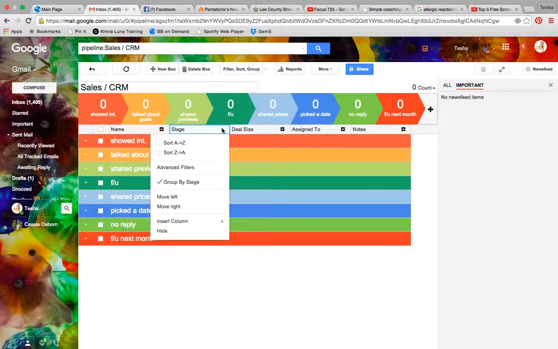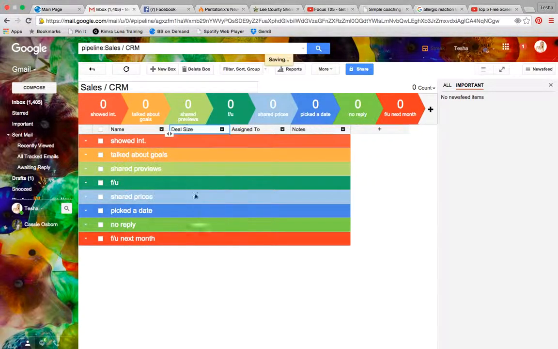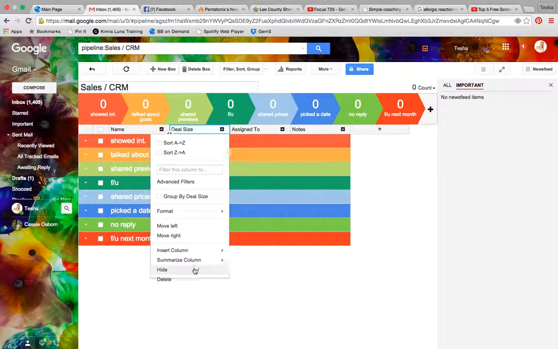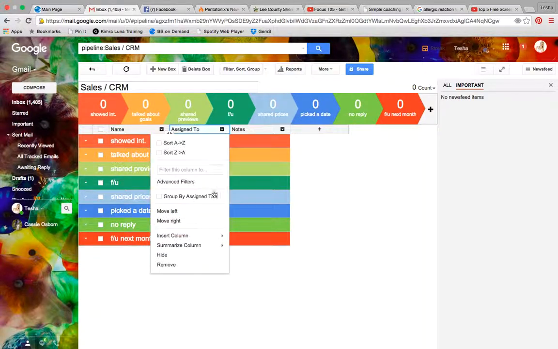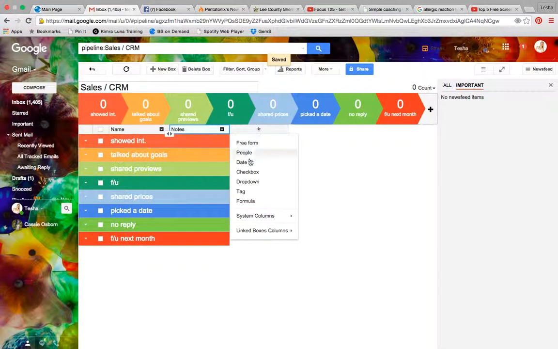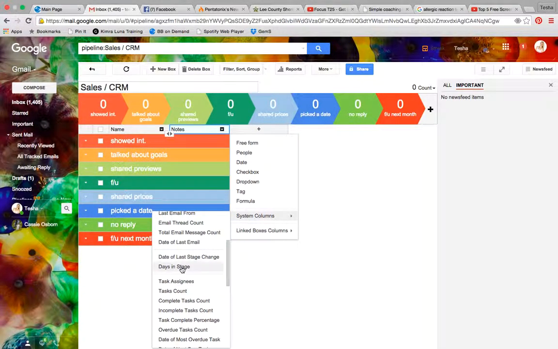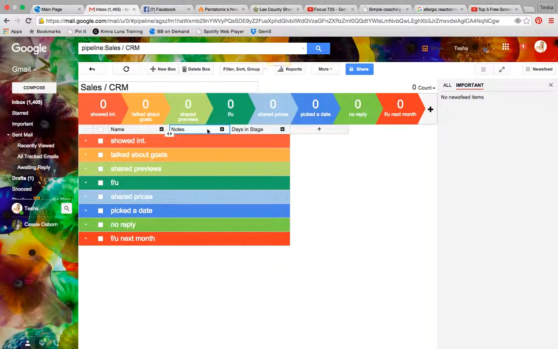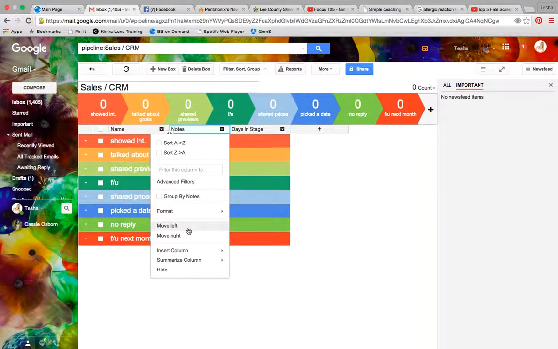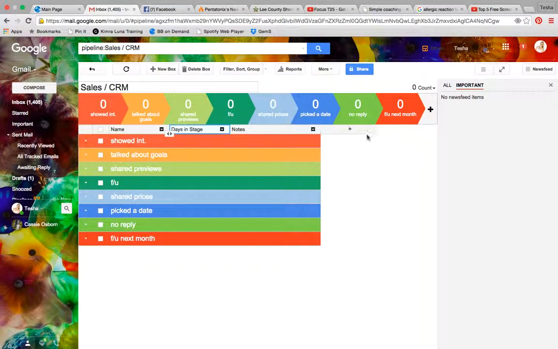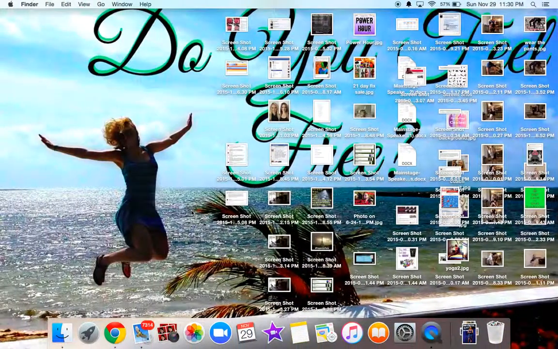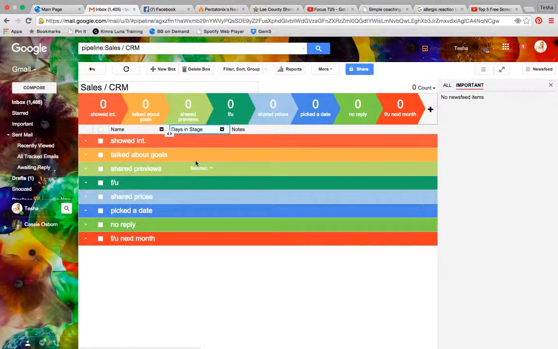What I suggest you do is to get rid of stage, get rid of deal size, get rid of assign to. You should add days and stage, and you should move this to the right because that's how I roll. And then expand this out. All right, so the cool thing is the days and stage.